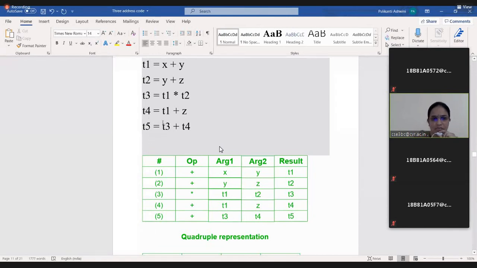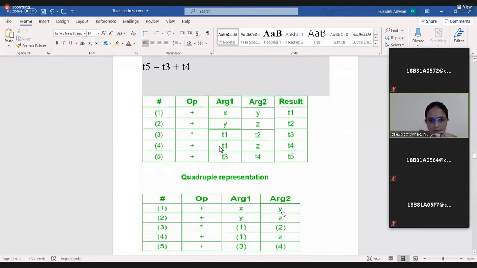Next, T4 is equal to T1 plus z. So T1 is the first argument, z is the second argument, operator is plus, and the result will be available in T4. Next, T5 is equal to T3 plus T4. T3 is the first argument, T4 is the second argument, addition operation, and the result will be available in T5. Okay, so this is the way we have to represent quadruple representation.